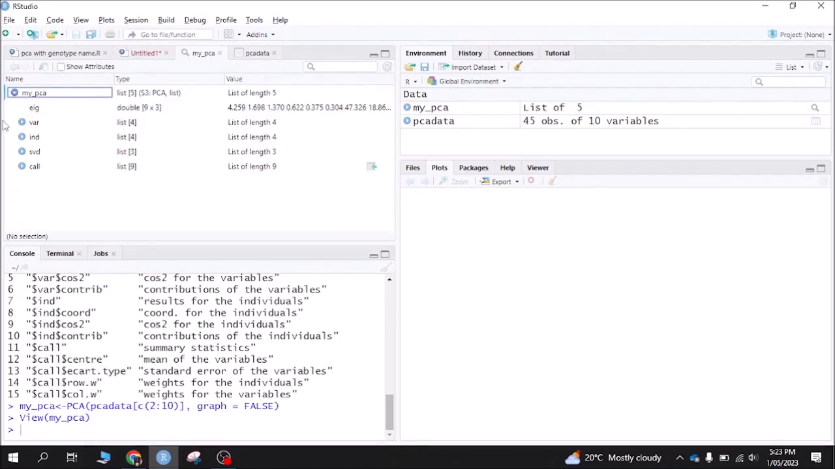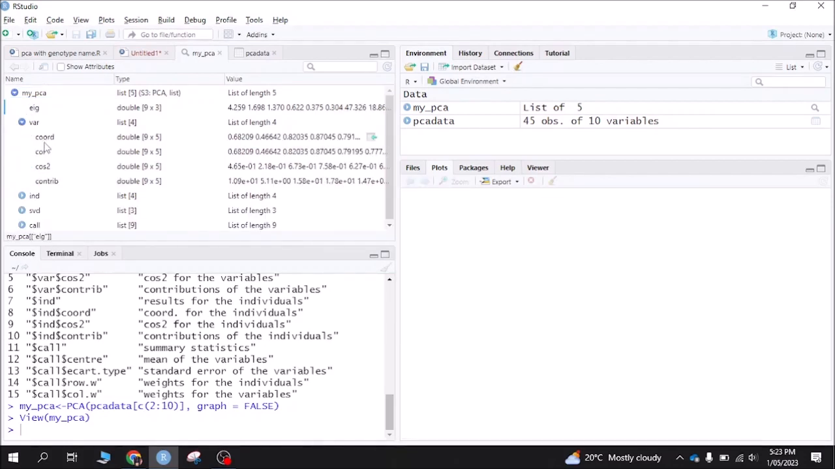Once you click that, you can see there are a lot of values that have been stored under different cells, like eigenvalues, the variance values, var, which means the traits' coordinate values, their contribution values, the individual genotypes' values. Everything is saved under different cells. So we need these separate cells for our further analysis.